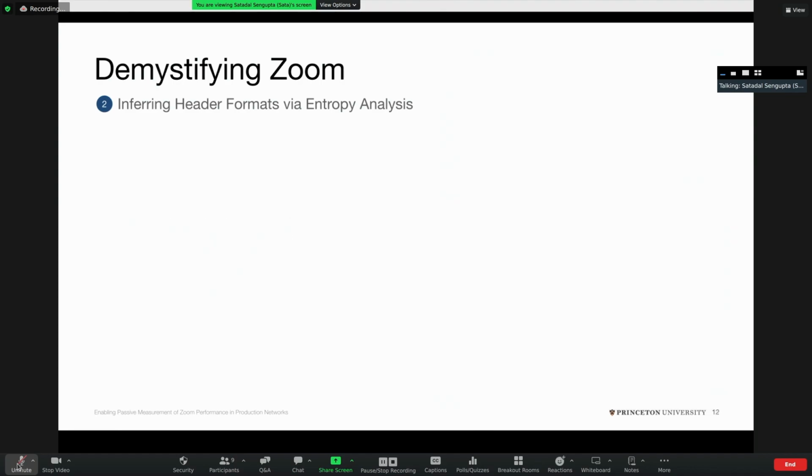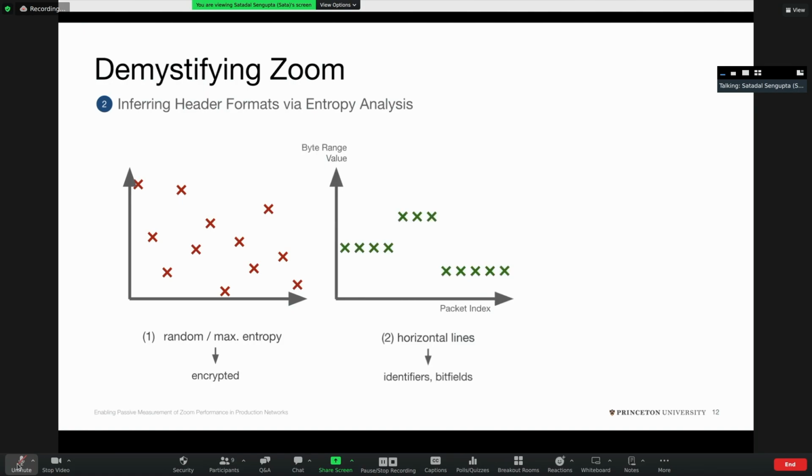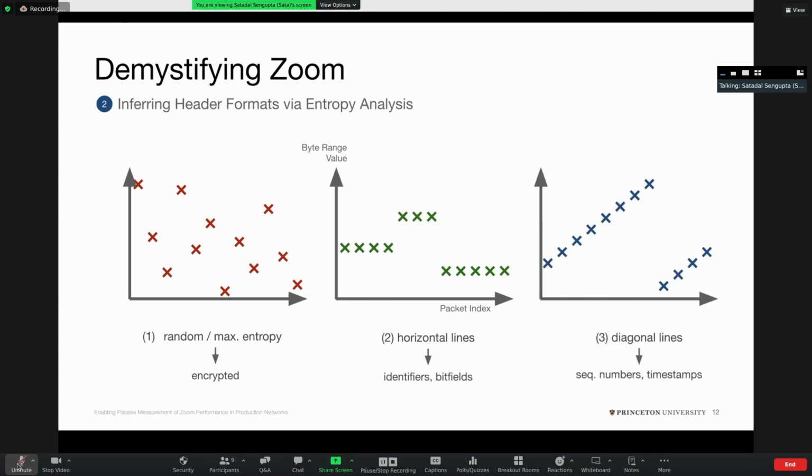So we did this entropy analysis, where we took subsets of bits from the UDP payload and plotted them across consecutive packets. Our reasoning was that if you see these sets of bits having random values across multiple packets, then we have probably hit a part of the payload that is encrypted. But if you see something that has consistent values or horizontal lines, then they're probably identifiers or bit fields. And if they are increasing like this, or they have diagonal lines, then they're probably sequence numbers or timestamps, and so forth and so on.